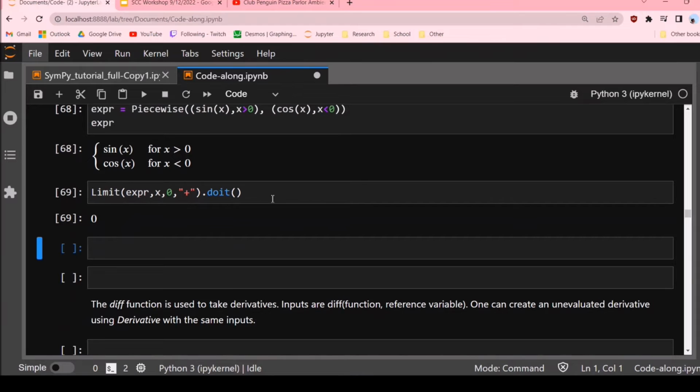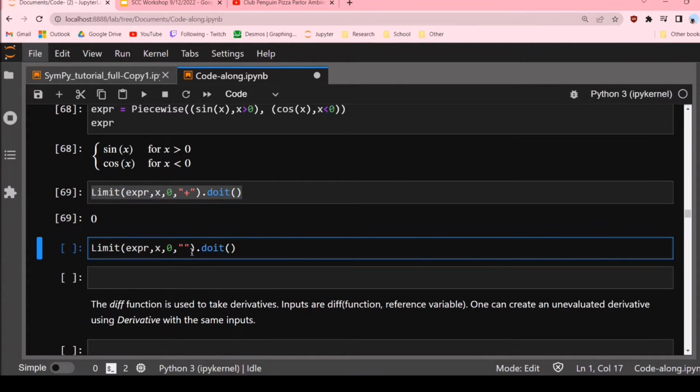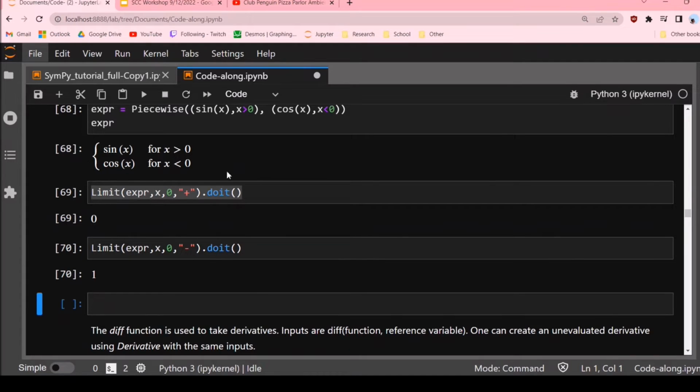And it will equal 0, as you expect. And we'll just copy and paste this, and we'll do it from the negative side to see what it looks like. And it will give you 1, as you expect. When sine approaches 0, it gets to be 0. When cosine approaches 0, it gets to be 1.